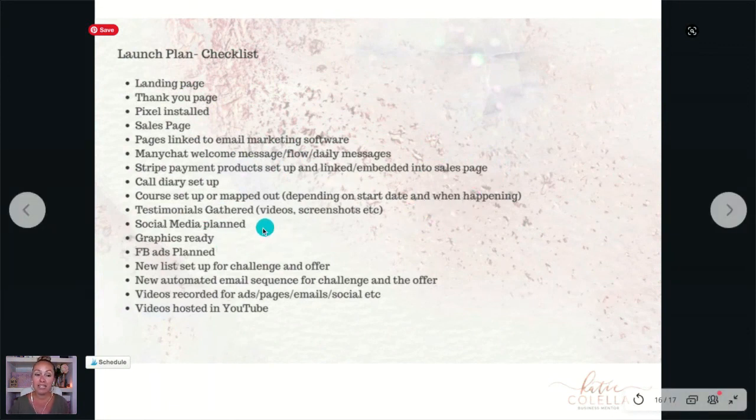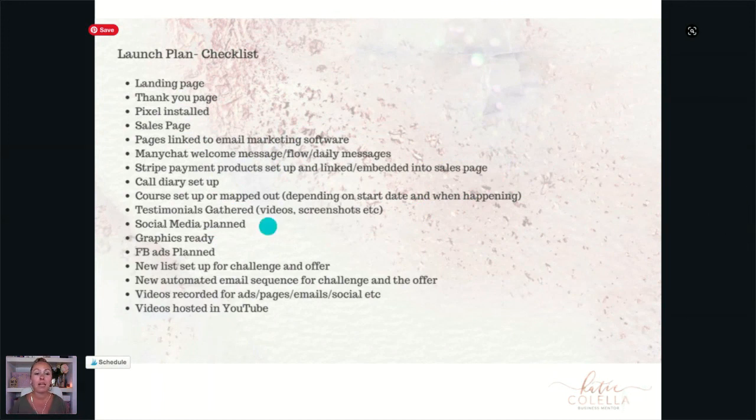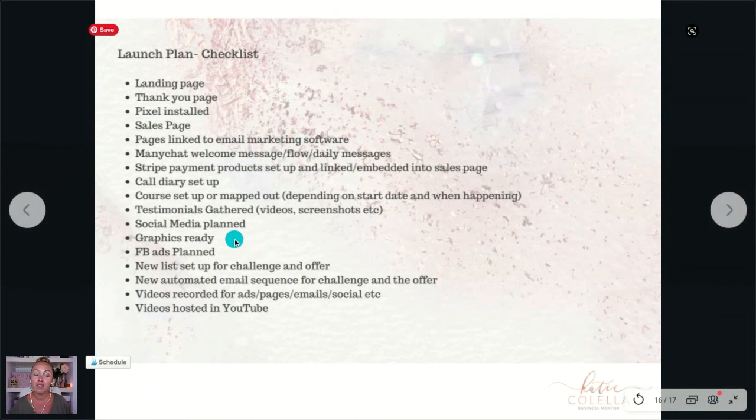Is your social media planned? Scheduled maybe, or if you've got someone helping you, or doing it yourself? Do you know all the types of posts you want to share? Have you mapped those out and planned those out? Have you got your graphics ready to go with everything that you need graphics for?